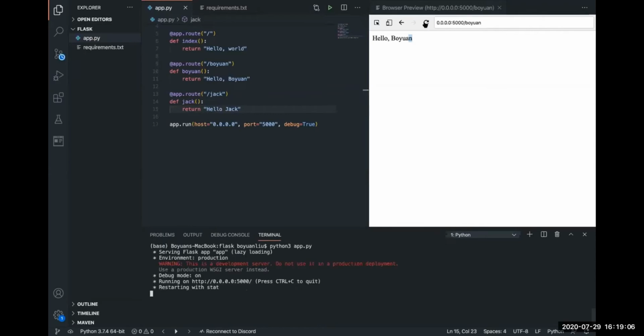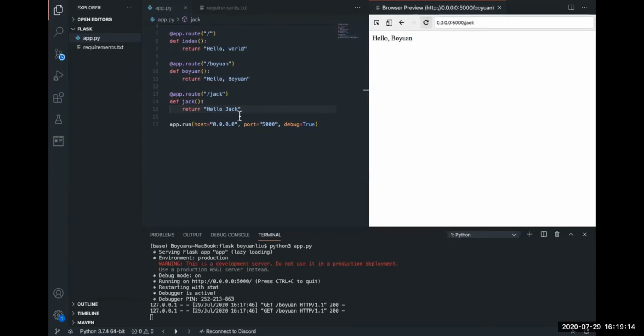And then if we refresh, you can see I got my name. And then if we type Jack, and then click here, you can see we see hello Jack here. Okay, so now we just return some simple string to represent our output.